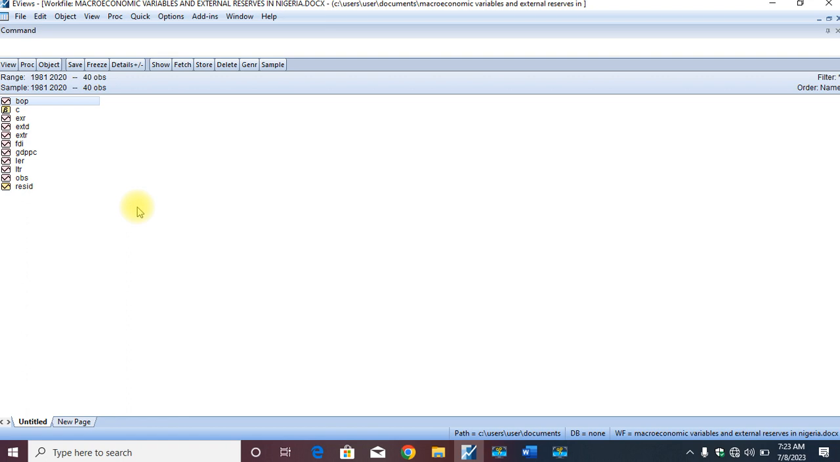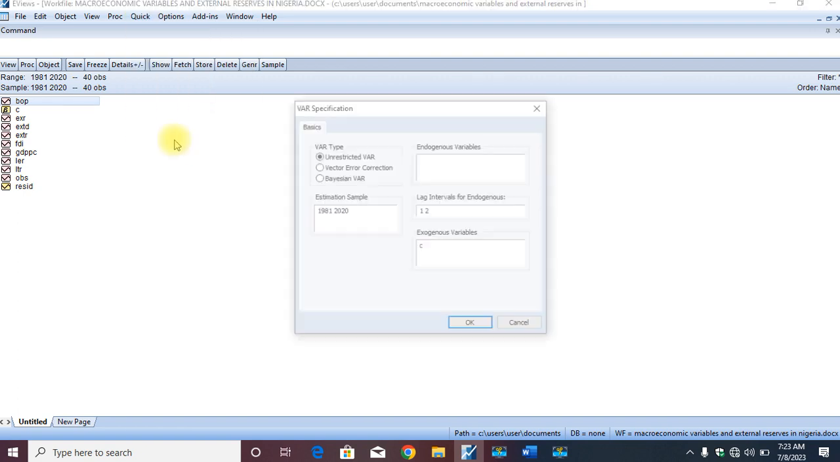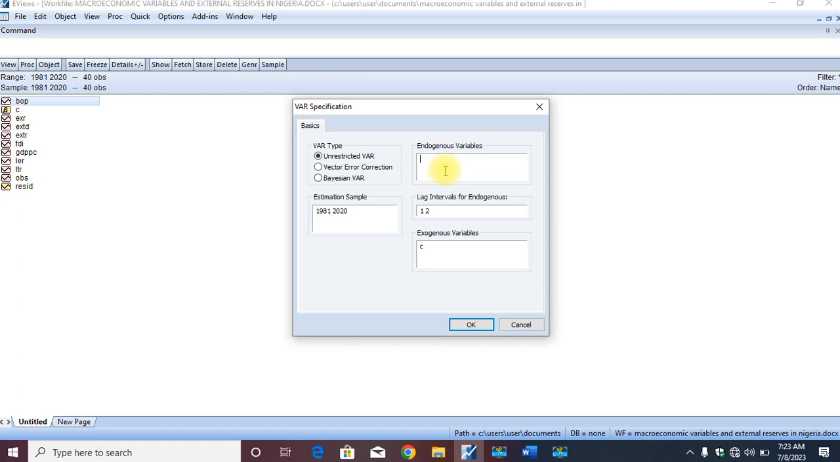So the first thing to do is to check the lag length, having identified that the first condition is validated. All the time series data became stationary after first difference. You go to Quick, then maneuver to Estimate VAR, then you input all your variables, starting with the dependent variable.